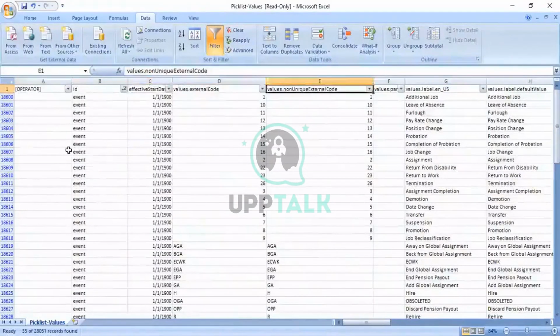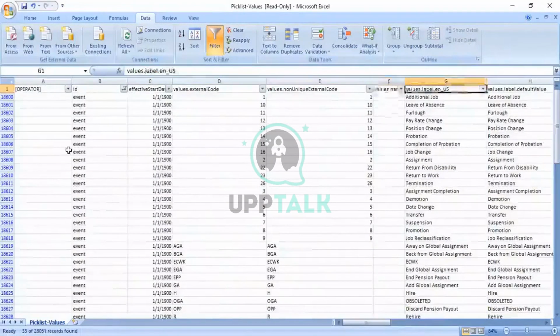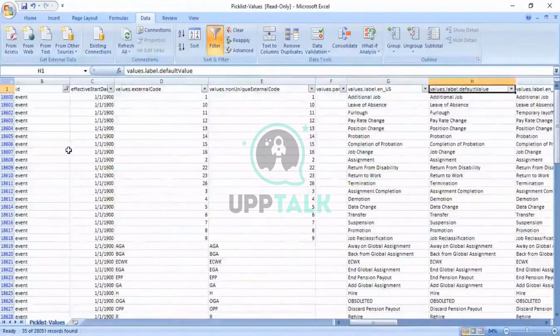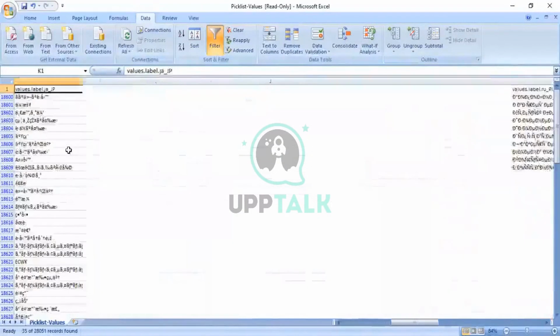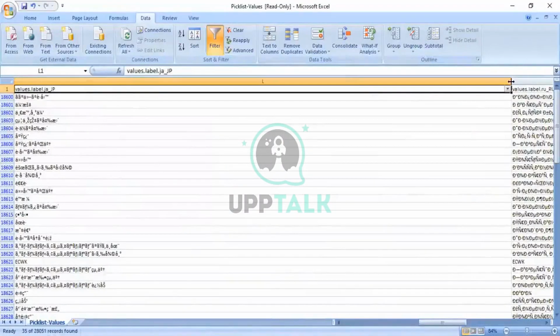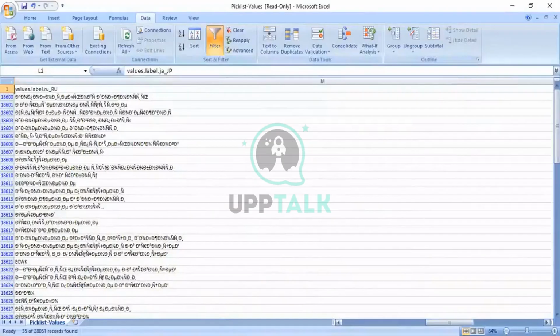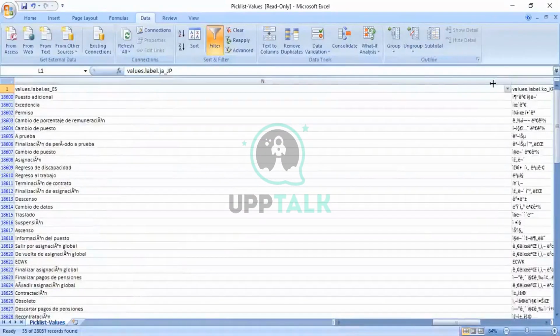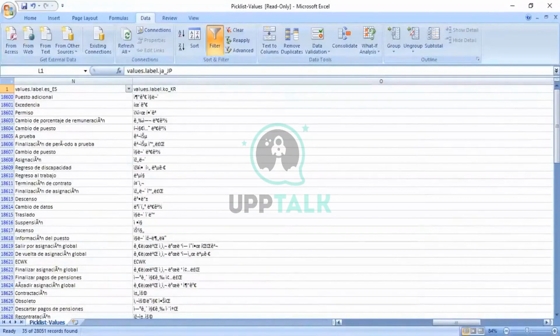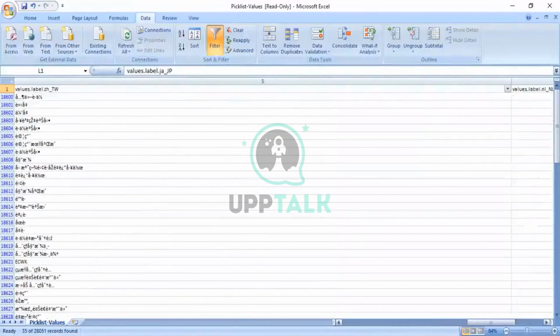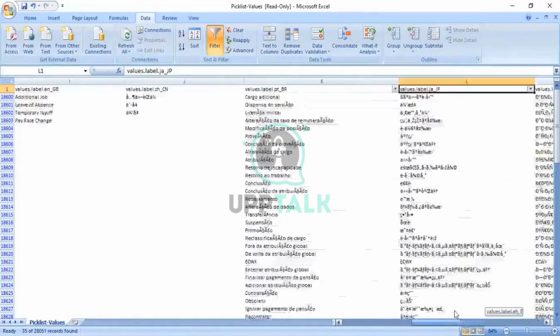We have the code, the values in English, or the translations will be there. That we have already completed, if you remember, in the configure object definition, when we were creating custom MDF. That also we can see here. All other languages will be there. In this way, for all the events, we can go and track it finally.